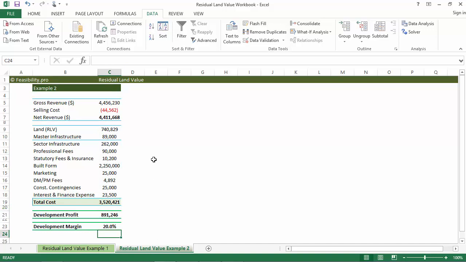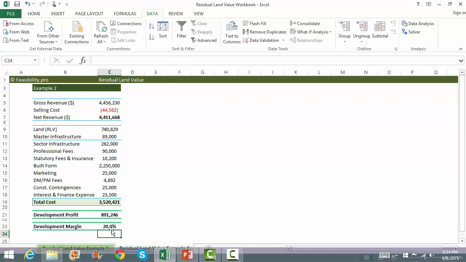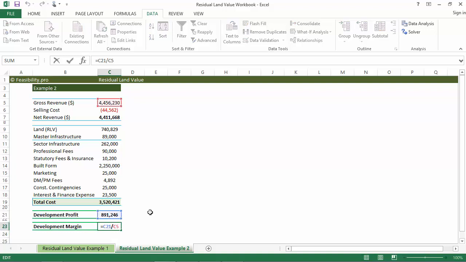So which way is the right thing to do? There's no right or wrong here, because this residual land value method is basically to compare two alternative development schemes. So if you are defining development margin as a percentage of gross revenue, then for all the schemes you should follow the same definition of development margin.